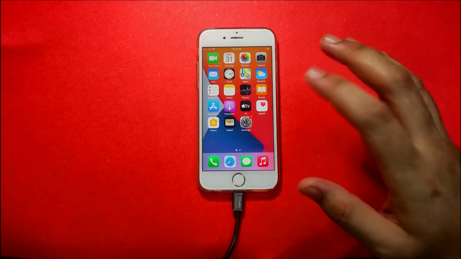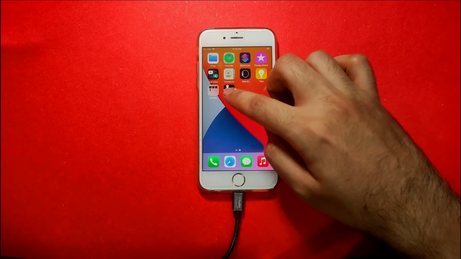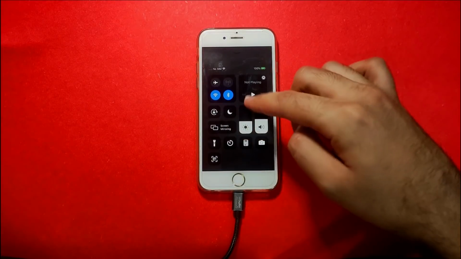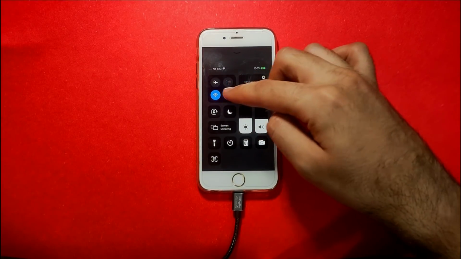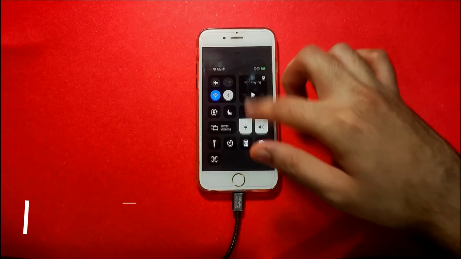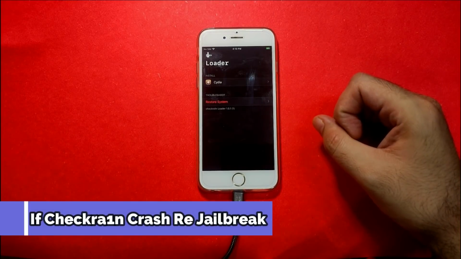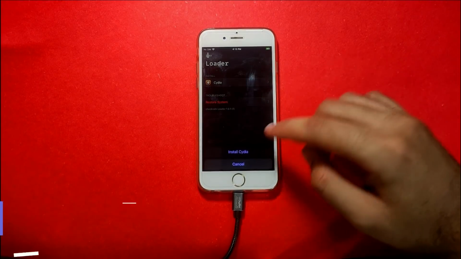Now if you want to jailbreak your device and install Cydia, you can just go to the checkra1n loader and you can directly install Cydia. So make sure you are connected to the internet, and if the checkra1n loader crashes, just re-jailbreak it again and you can simply install Cydia.